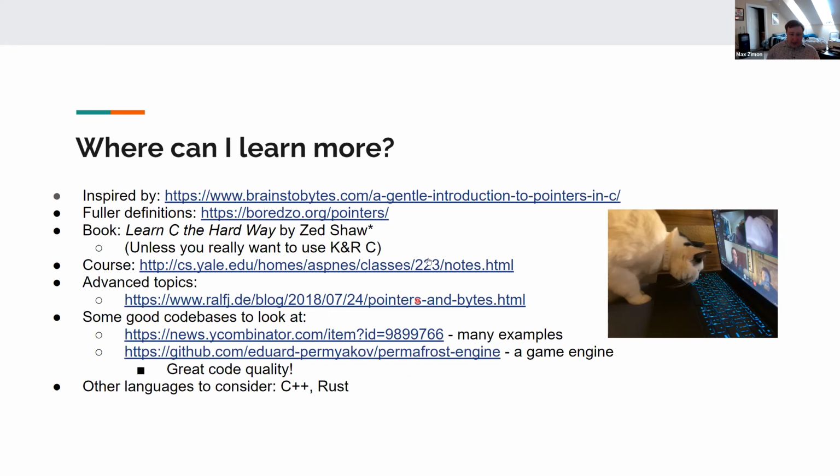This Yale class, Computer Science 223, is really great as well, and will teach you all those different data structures that I touched on just a little bit in much, much more detail. And there are some great code bases you can look at. A whole bunch of examples in this thread, or this GitHub repo for a game engine called Permafrost is great. You can read the code and see how they use pointers.